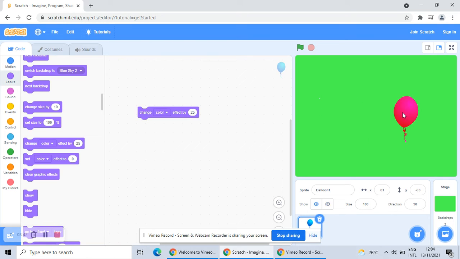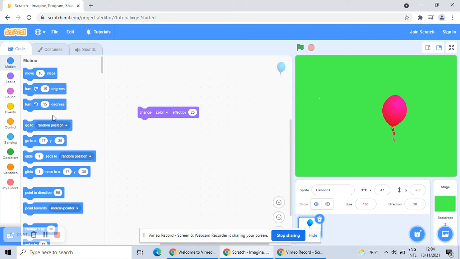I want this balloon should move to random positions when I begin the game. For that, in the motions block, we have one block that is a go to random position. Let me choose this. So when I click it, every time it will move to the random positions. So these two things we will be doing in our game.